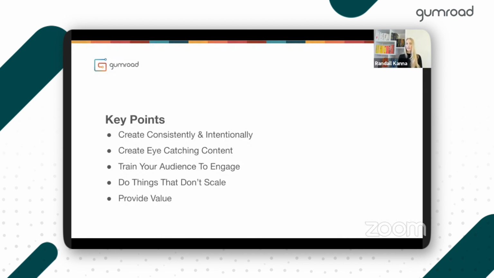And the most important thing, providing value. Just really talking with your audience one-on-one, seeing what they're interested in, seeing what you can answer for them and how you can help them.